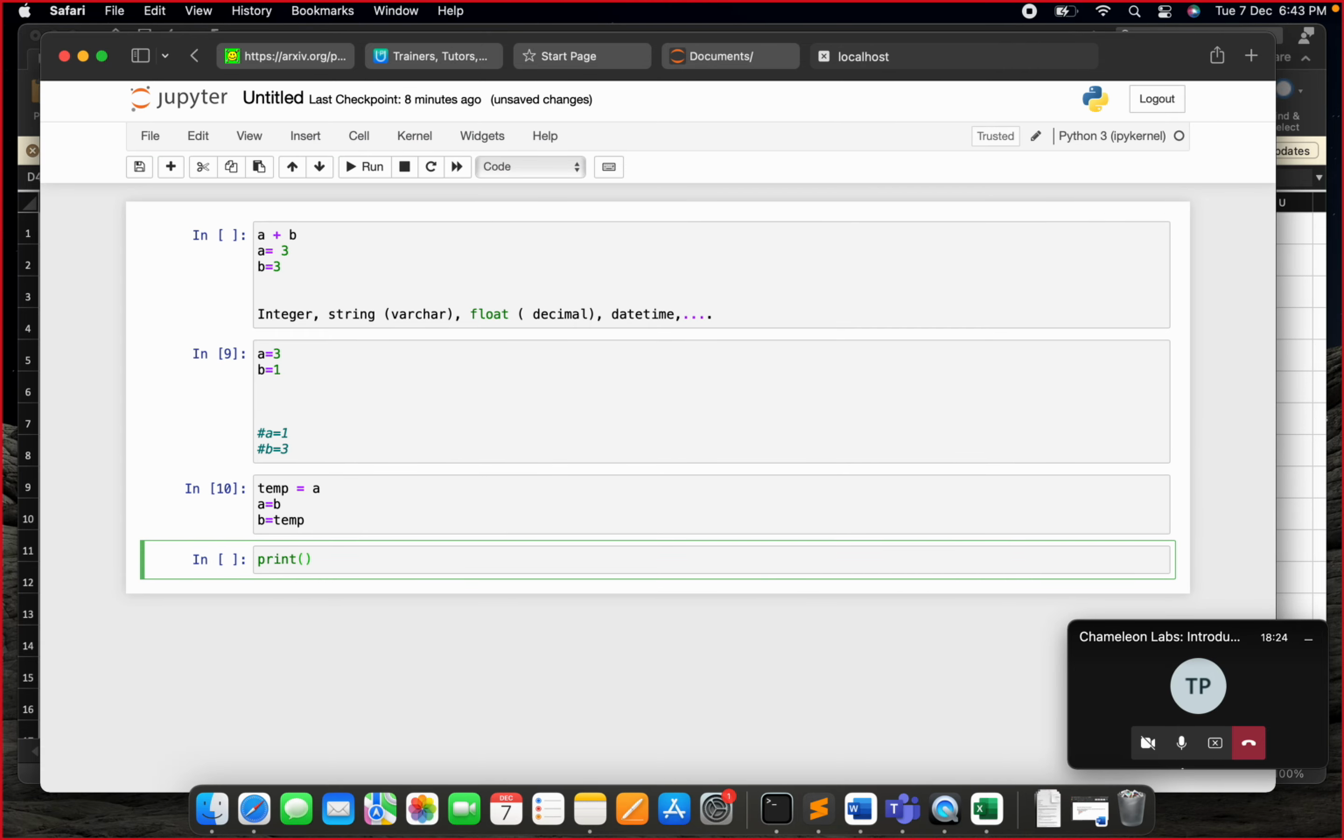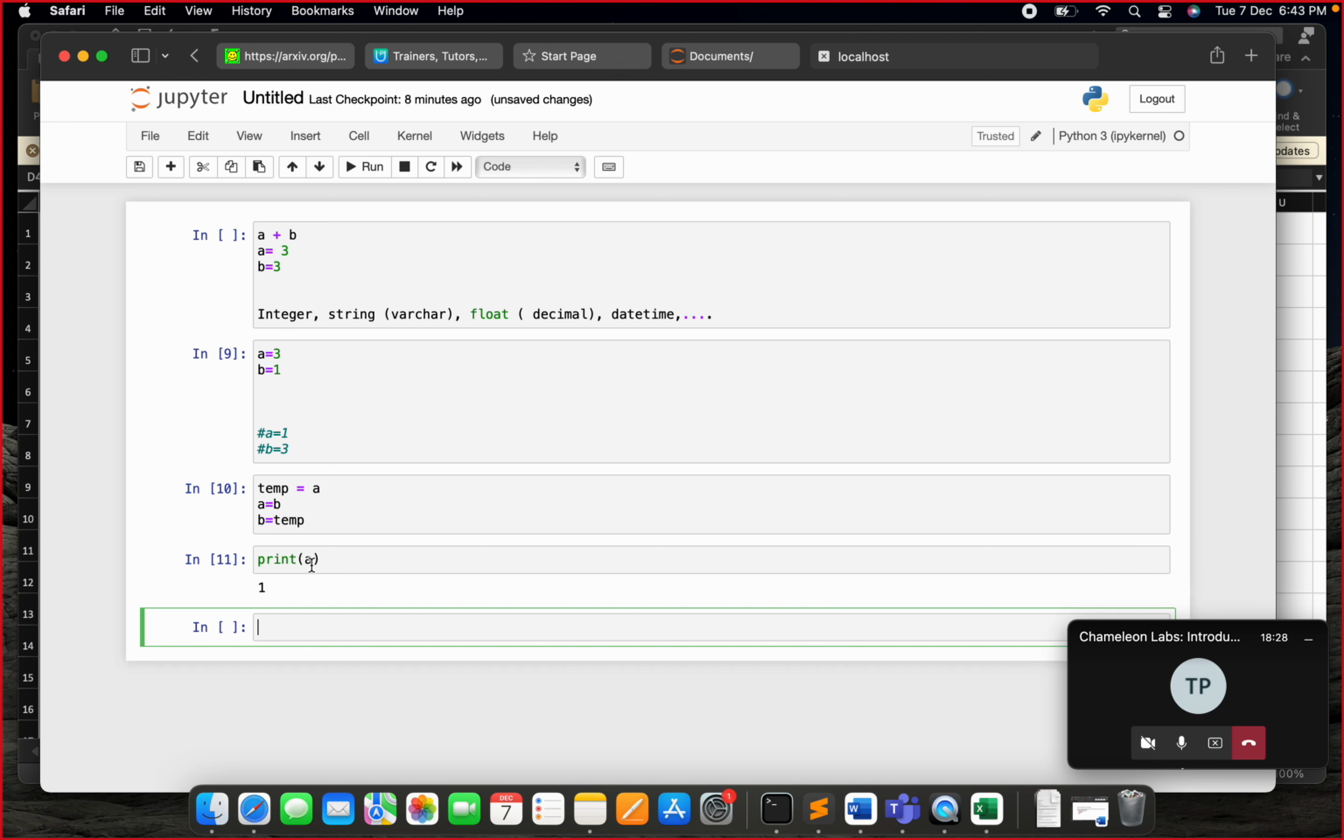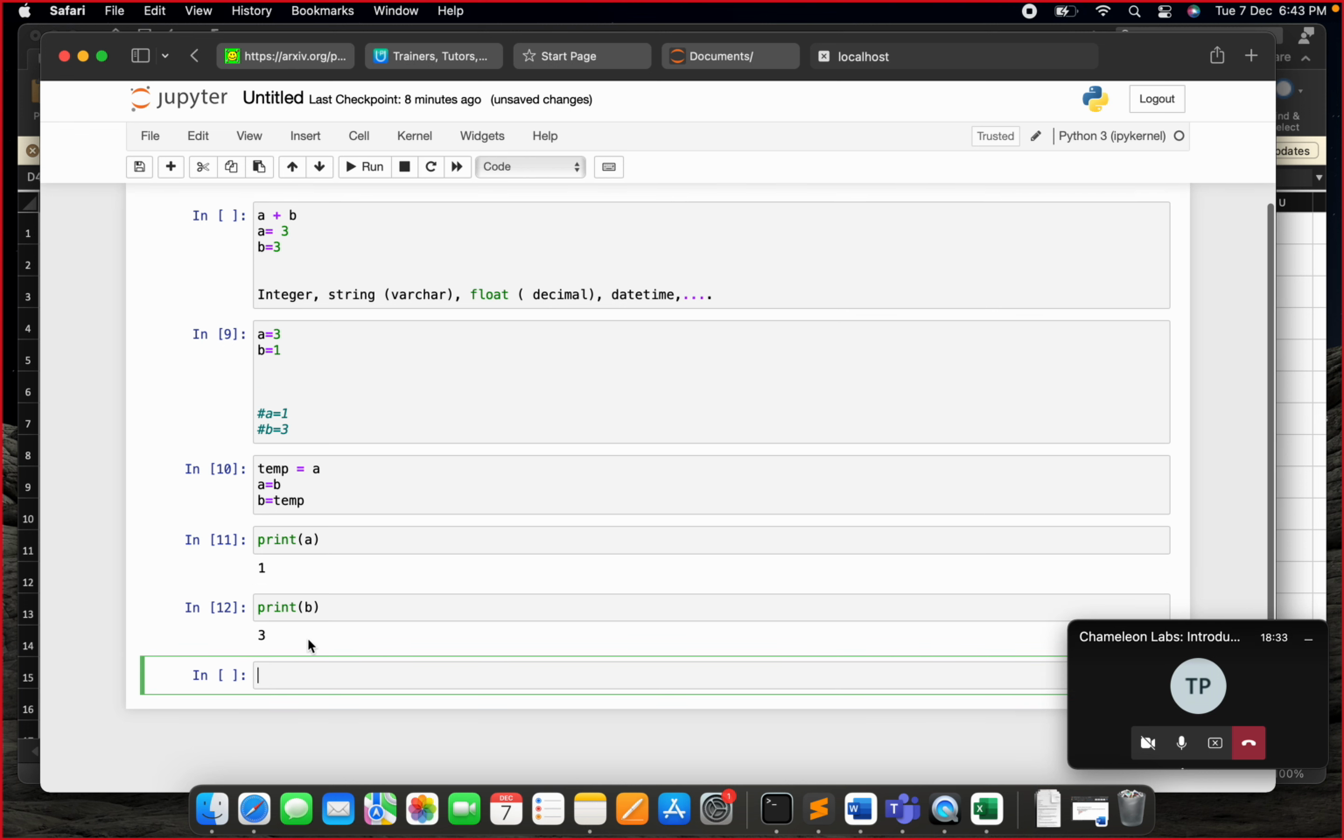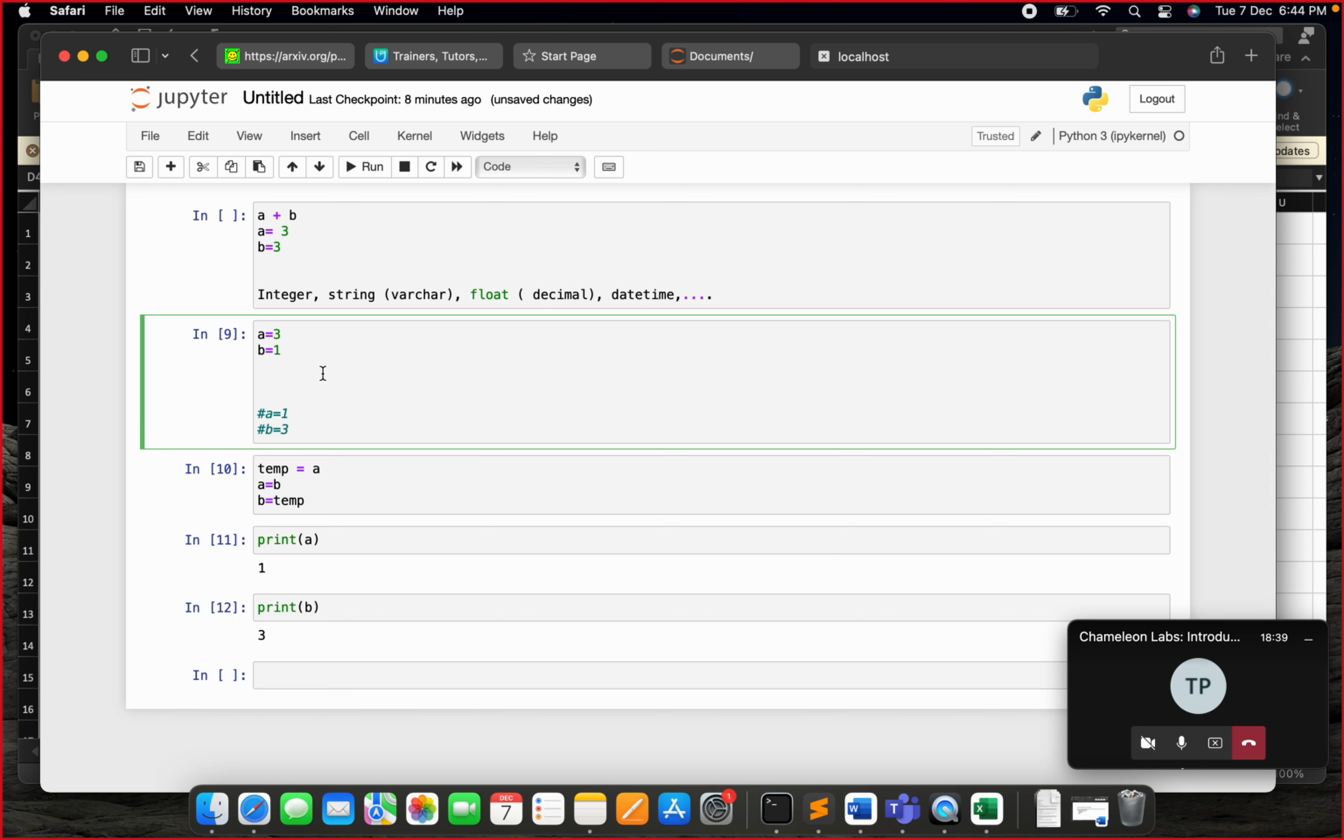and then print the value of a, this is 1, and print the value of b, this is 3. We have swapped the values, right? So this is how you can play around with the variables. You can swap the values, you can divide, multiply, you can create new variables, and play around with them.